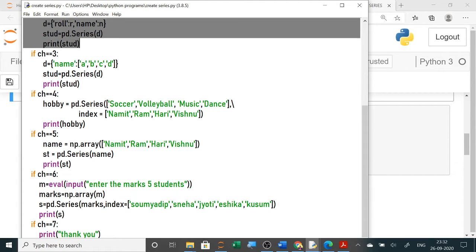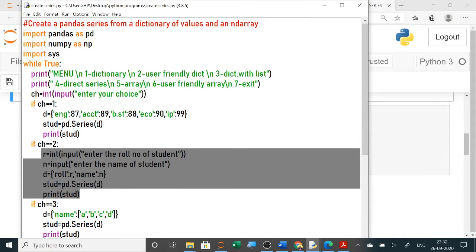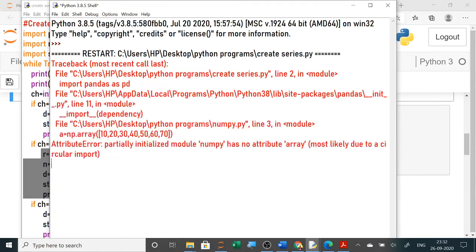Next are your ND arrays. For an ND array, at the beginning you have to import numpy as np, then create the array with np.array, and then pd.Series. These we have already done. You have to write like this in your copy. This is your program; you write it in your copy, as well as the output.